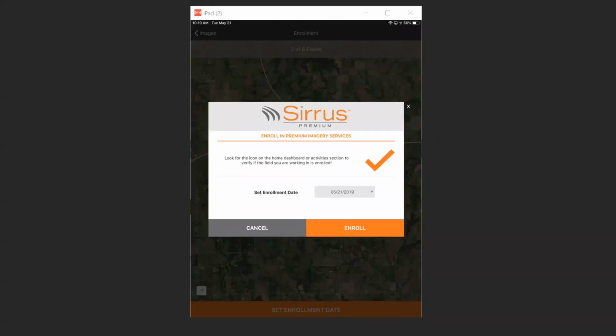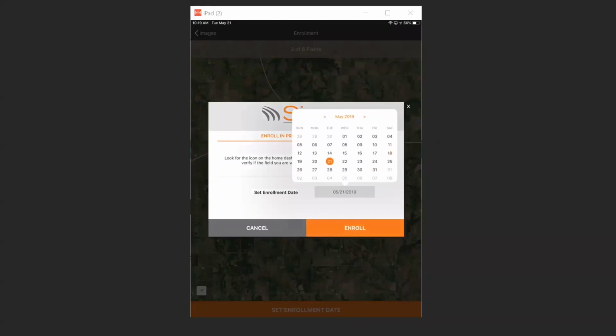If you're going to start, here we are, May 21st, but if you wanted this to go back a few days, you can set this back as far back as you want. But it's always going to default to the current date and time. So if you're in, let's say, October of 2018, and you're enrolling a bunch of fields, but you don't want your Sirrus to start downloading the imagery until, let's say, April 30th of 2019, set your enrollment date in 2018 to the April 30th date of 2019, so it doesn't start taking up a lot of your memory on your local device whenever it's downloading imagery, if that makes any sense.